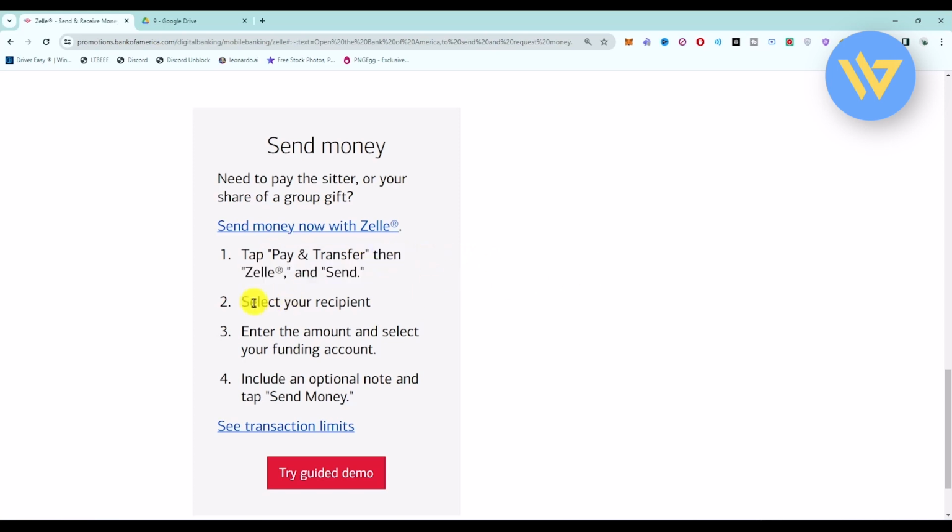Over there you will have the option to select your recipient. In this option you have to save a recipient's address, name and bank details. You have to enter the Bank of America bank details. Once you do that, the recipient will be saved in your contacts.